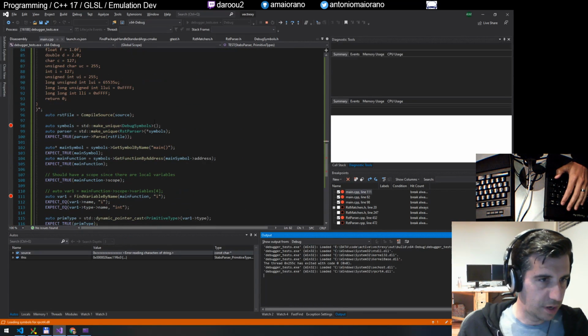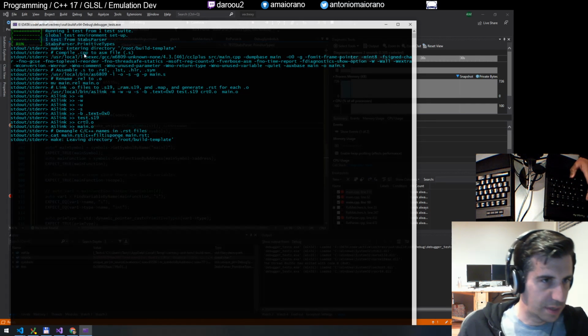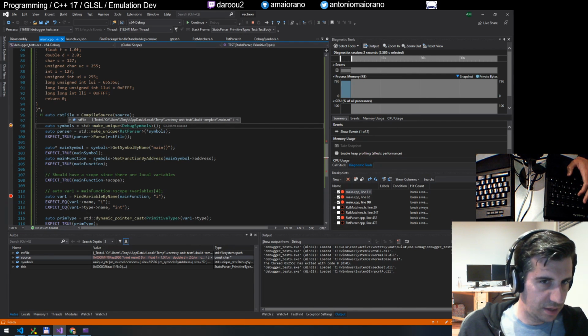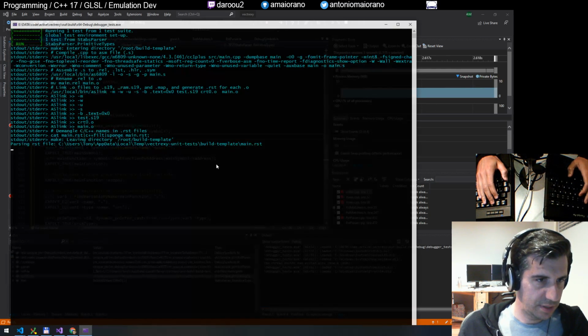All right, so we got our code here. So that was the compile of the source. Looks like it did what it had to do. We have our RST file path here. That looks good. I'm going to parse it.